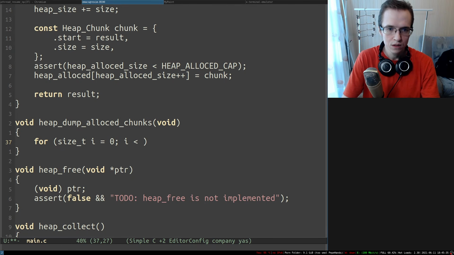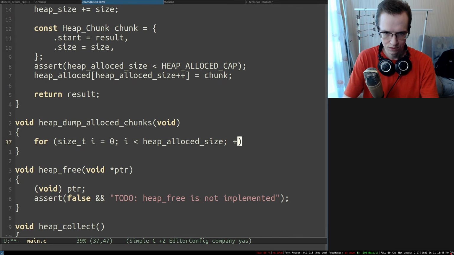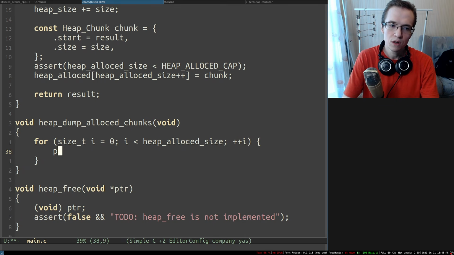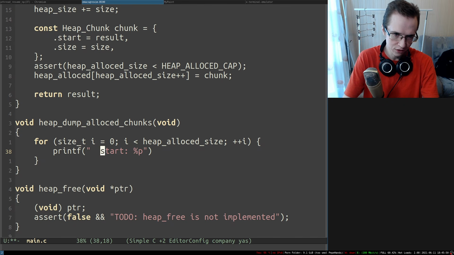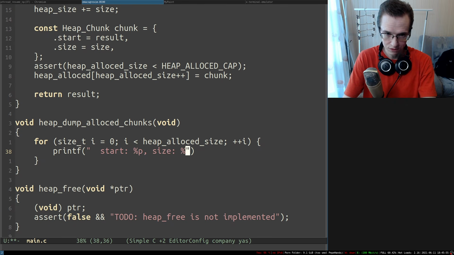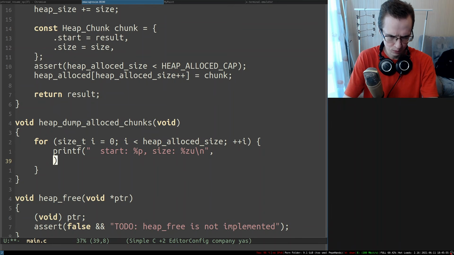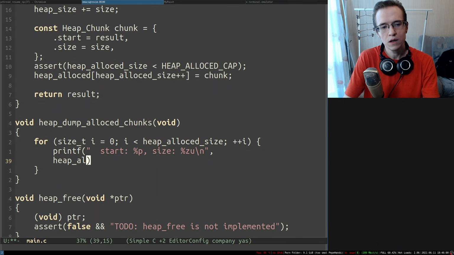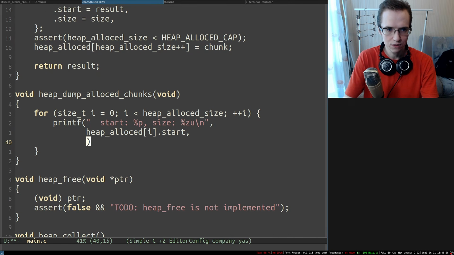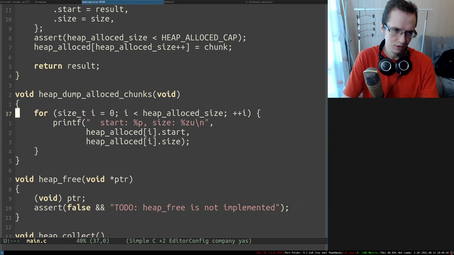So let me see. Heap allocked chunks, right? Heap allocked size, right? And for each individual of them, we're going to be printing, I suppose, their position, their start. So this is where they start, and their size. Okay, so heap allocked I start. There we go, and heap allocked I size. There we go. So this is what we got.